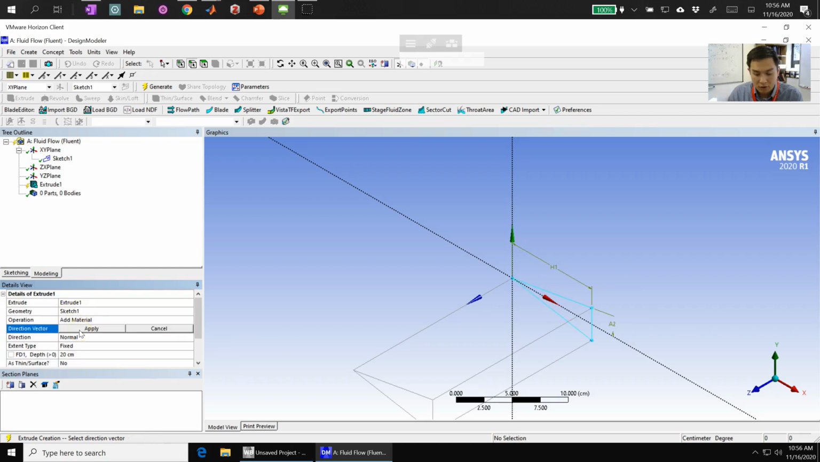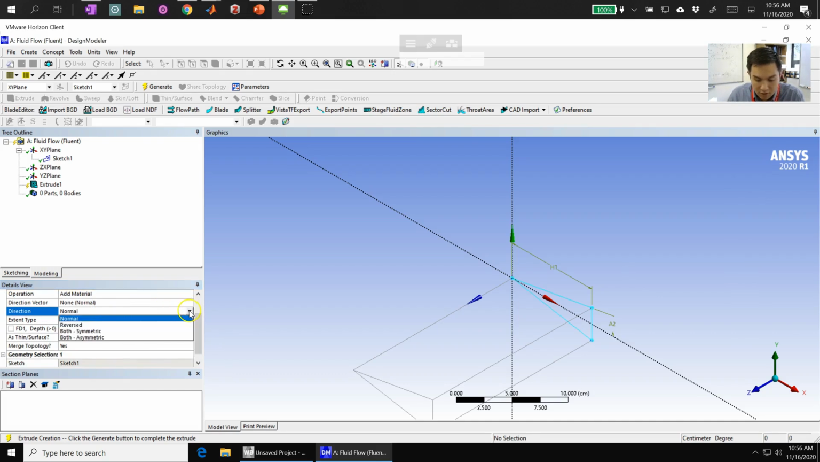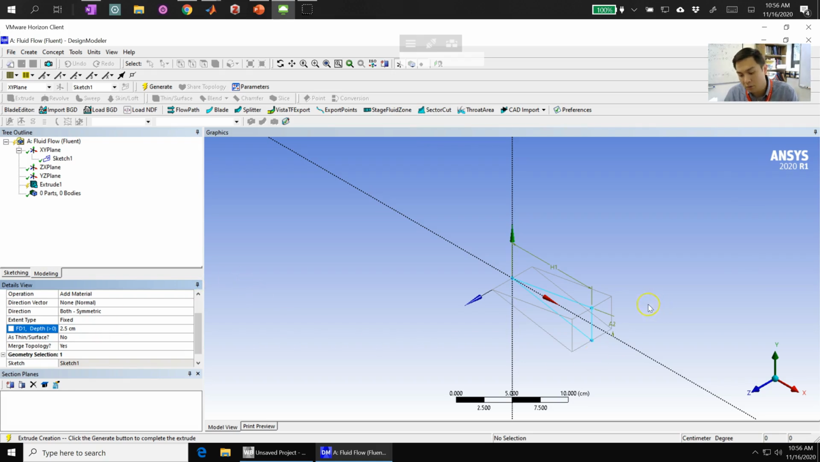And what we want to do is, so we're fine with the geometry selection. We're going to go in the direction. The normal direction is fine. Oh, sorry, the direction itself. This is where we're going to set both symmetric, so we're going to extend in both directions. In this case, it's currently set to be 20 centimeters. It's obviously wider than what we want. We want to turn this down to about 2.5 centimeters. So the width of our wedge is about 5 centimeters total in width.